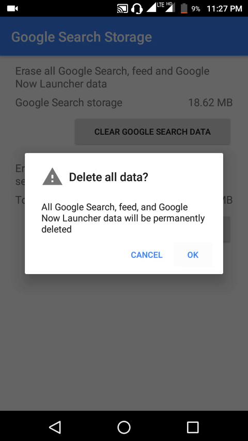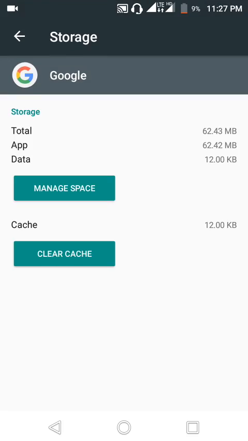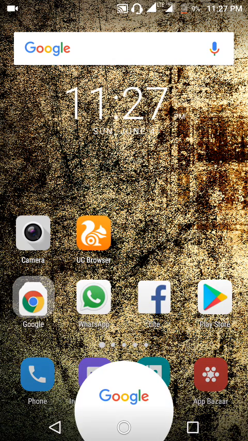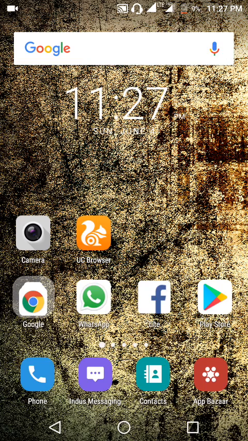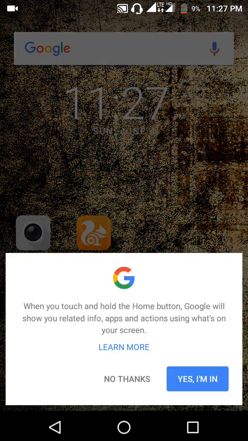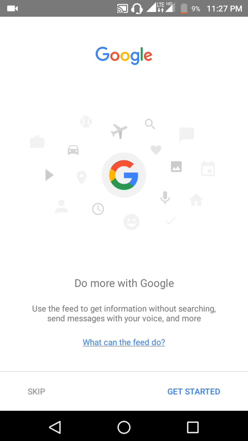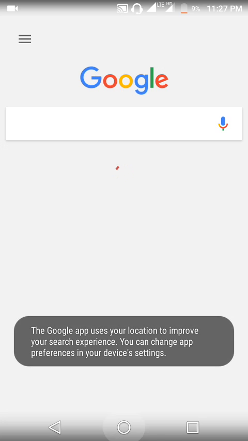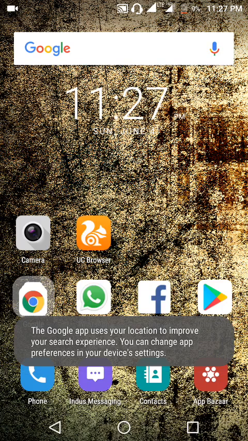So let's do it. As you can see, I have no Google Assistant. I have only the normal Google search like this. The process is very easy. No need to root your phone, no need for anything. It's very easy.